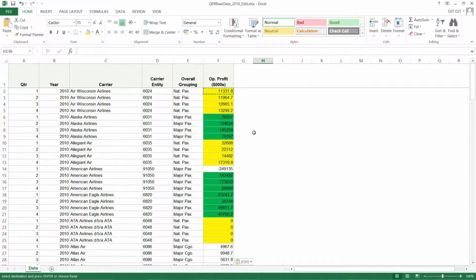So yeah, that's basically what you can do with the conditional formatting menu in Microsoft Excel.